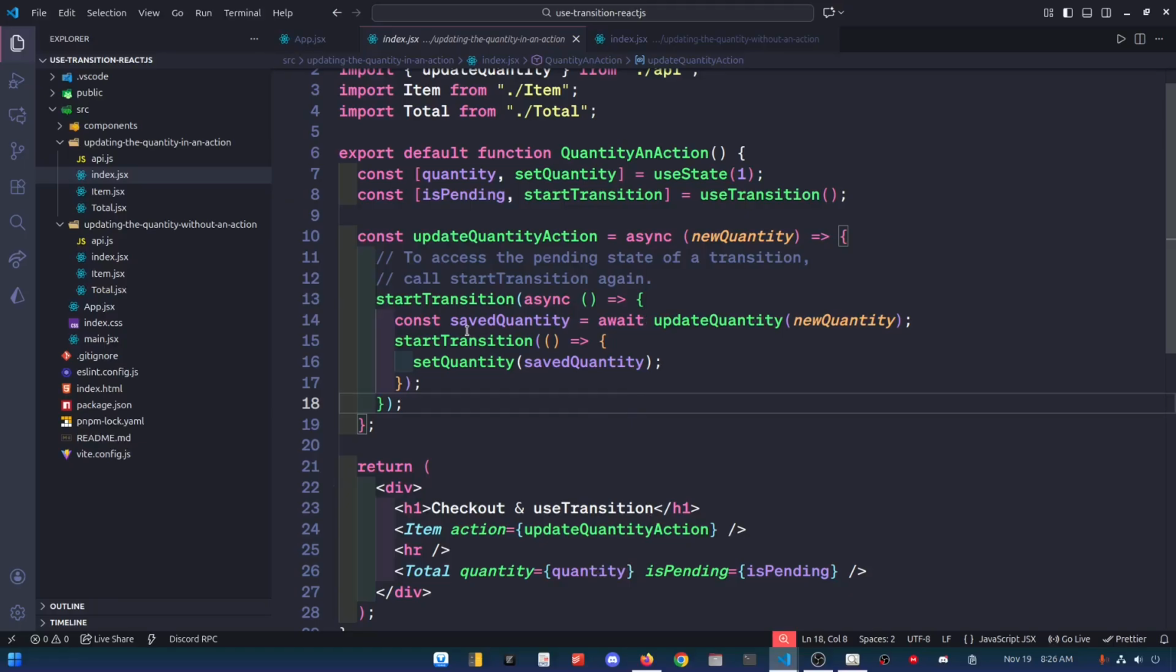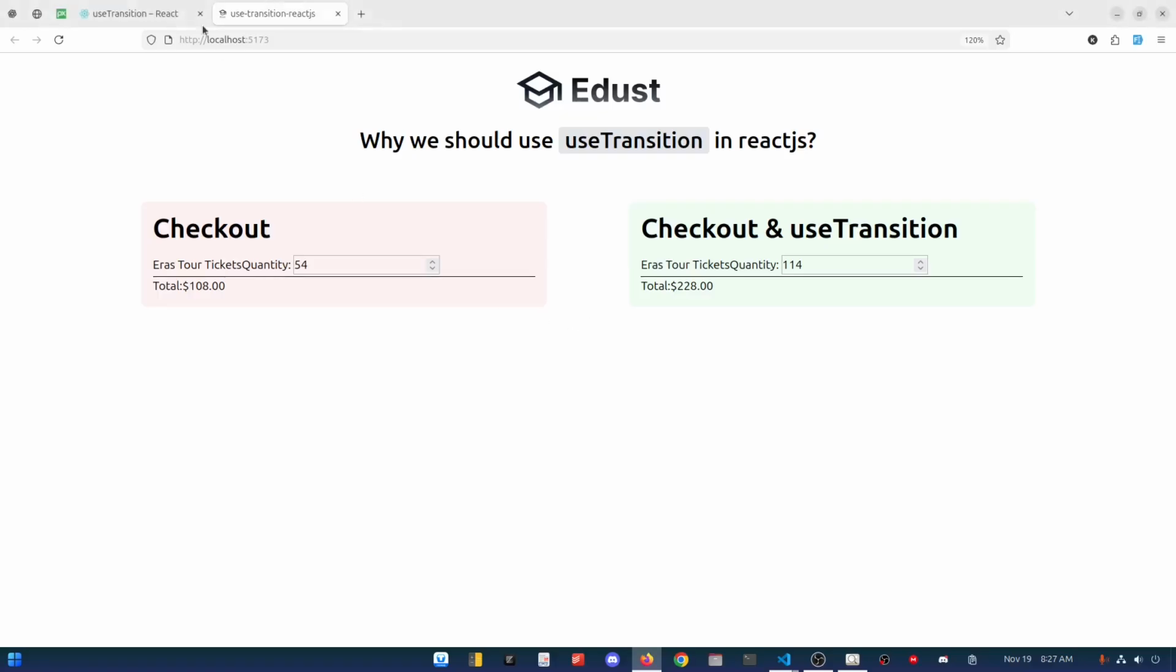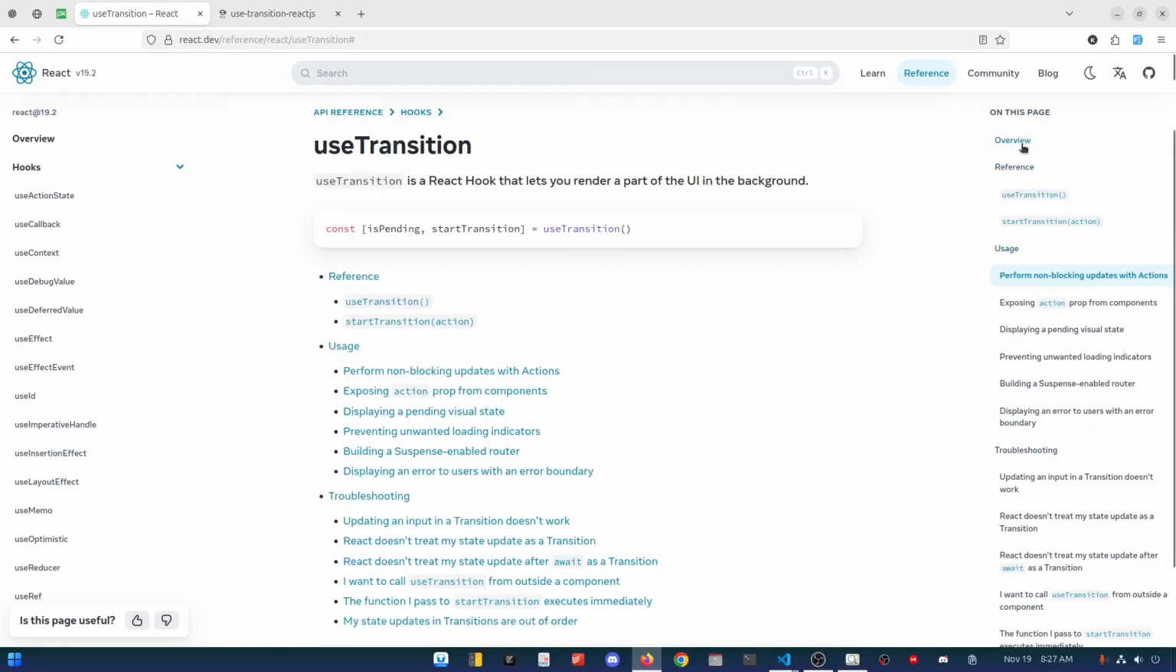So that's why we should use useTransition, and you can see in this docs why we should use useTransition.